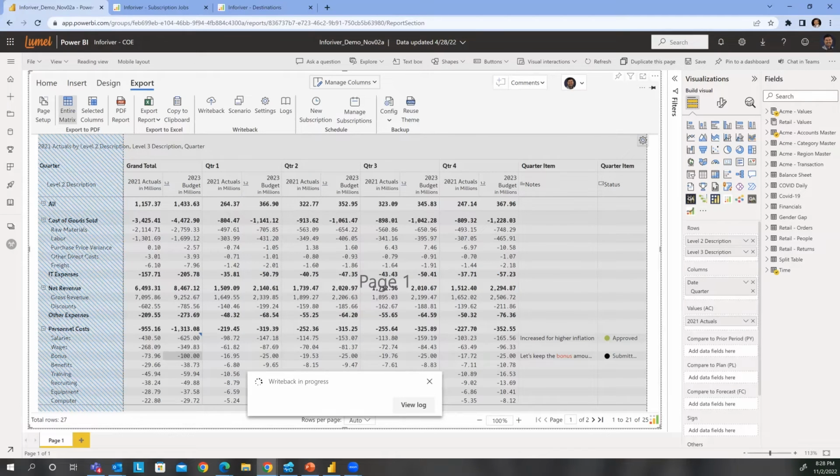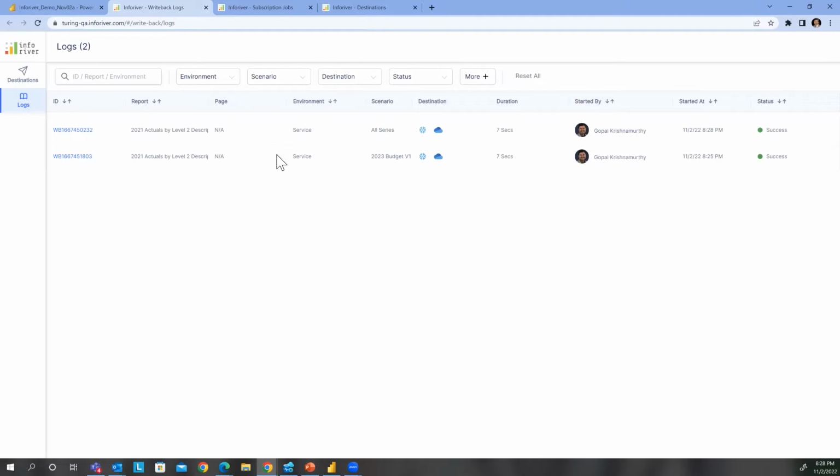So you will see, you get a nice status of how the write back is progressing. You get a status, and then here is where you have the logs, where you can get the full tracking of what really happened. So you see, we wrote to Snowflake, we wrote to OneDrive. All of this information is available to you. And this is something that I wanted to show: look at the ease of use, how easy it is to actually do the write back.